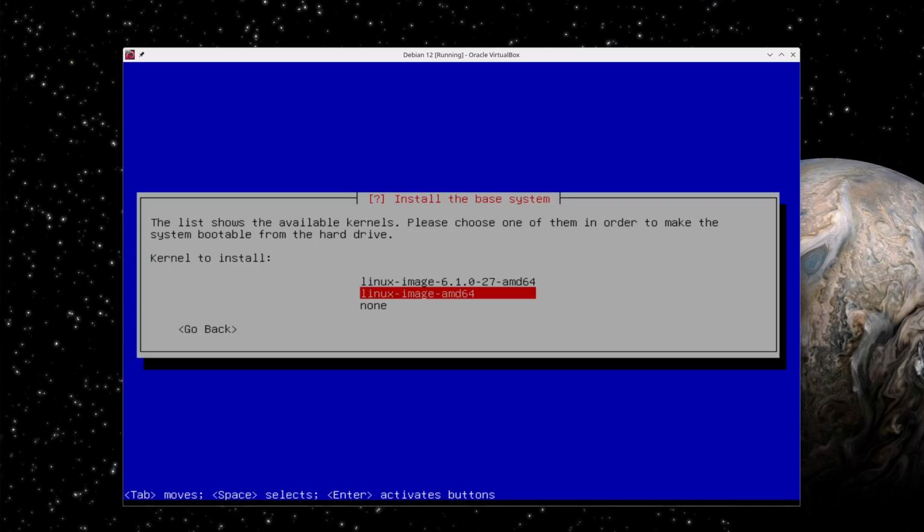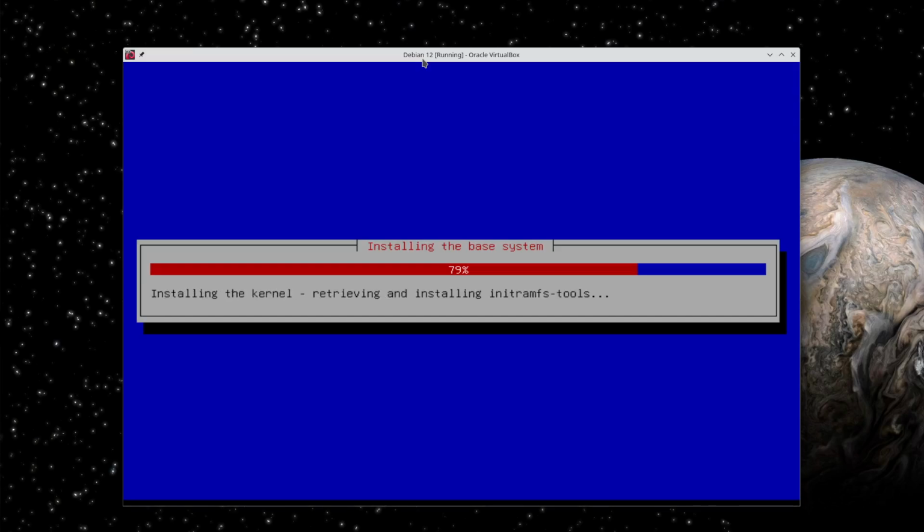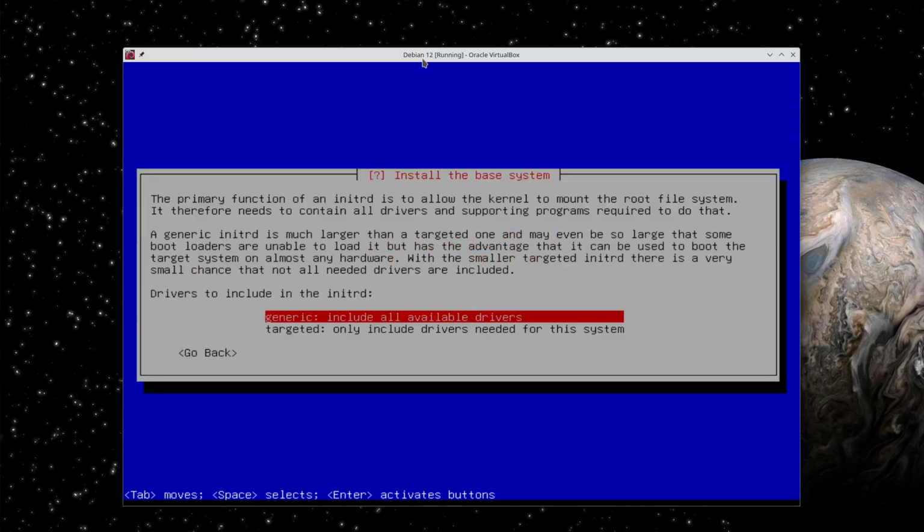Next up is the selection of the kernel image. So we want to use the default kernel image. You could also choose a specific version, but I just use the meta package. So I always have the most current kernel in the release. When there's an update, it will get automatically updated.